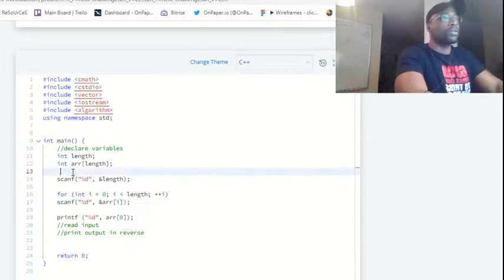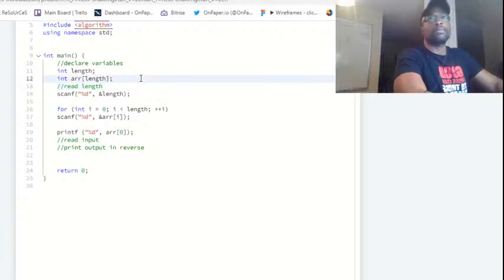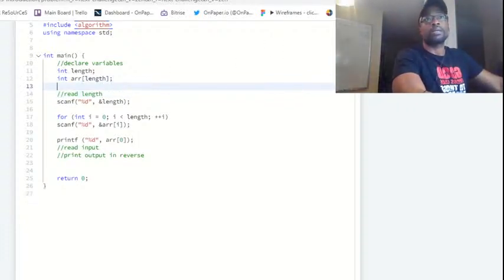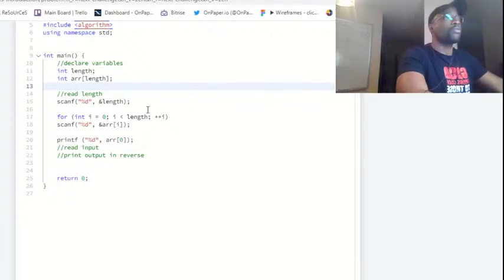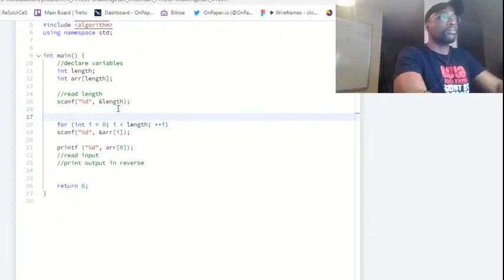So, the variables, let's move this up, the length. About 10 minutes, so we'll probably finish here. So, the length. That's all we're doing here.